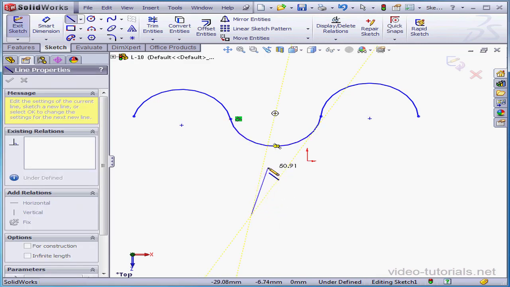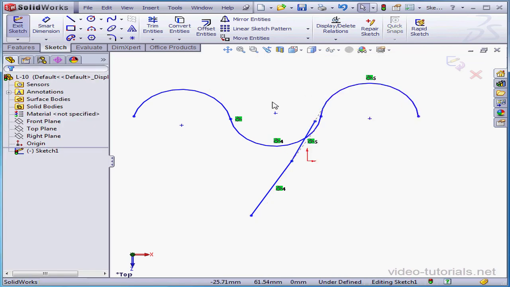Let's select it again. Now select this arc and the line tool. Now I can create a line that's normal to the arc or tangent to the arc. Let's create a line that's tangent to the arc. Once again, I'll just scratch this arc. And let's create a line that's tangent to this arc. Right-click and select to close the tool.